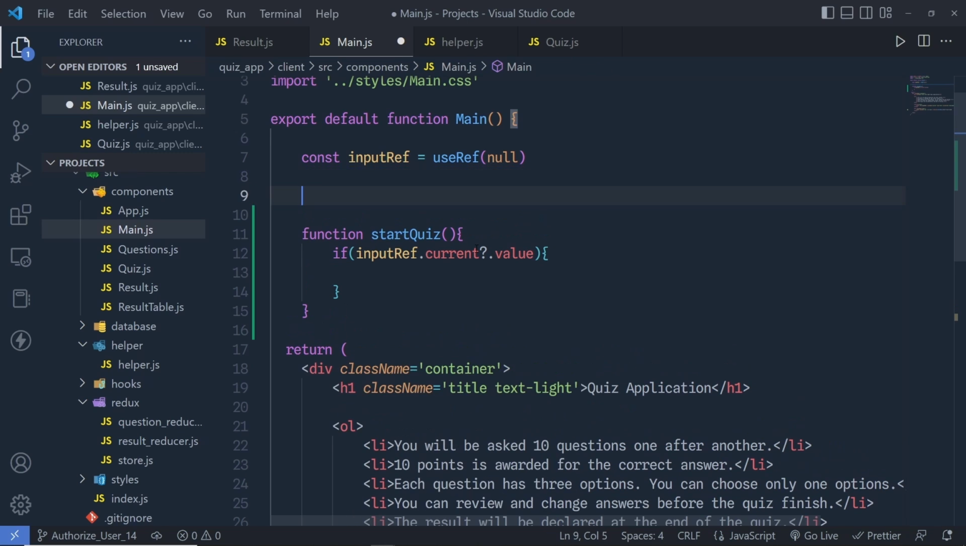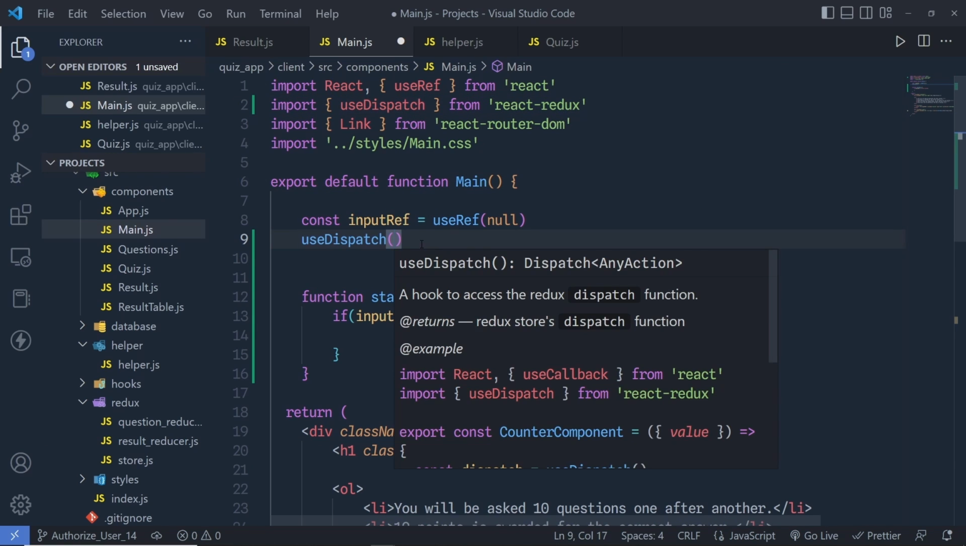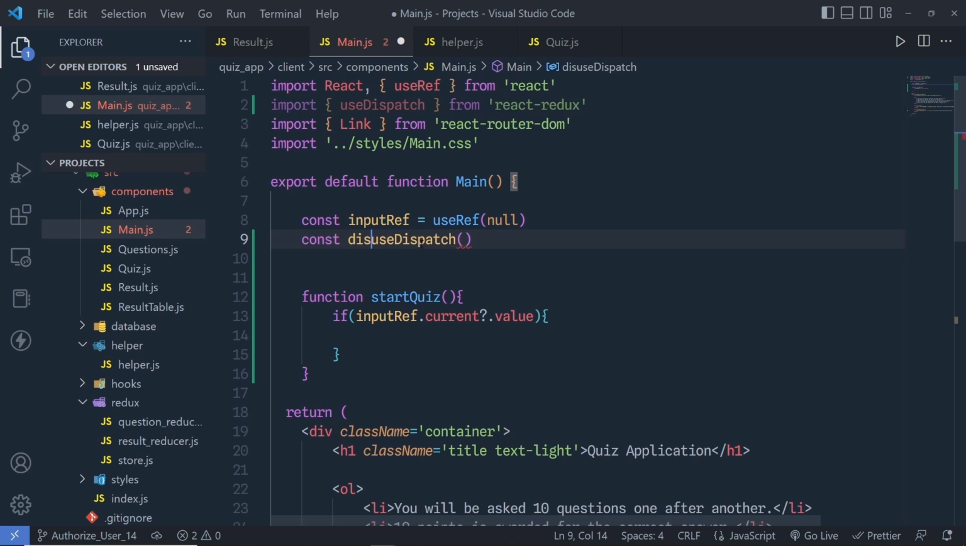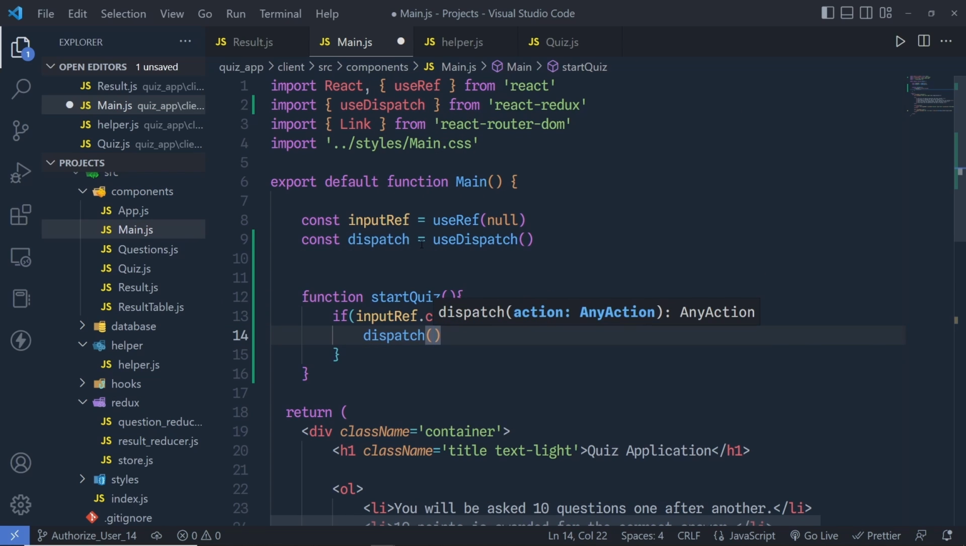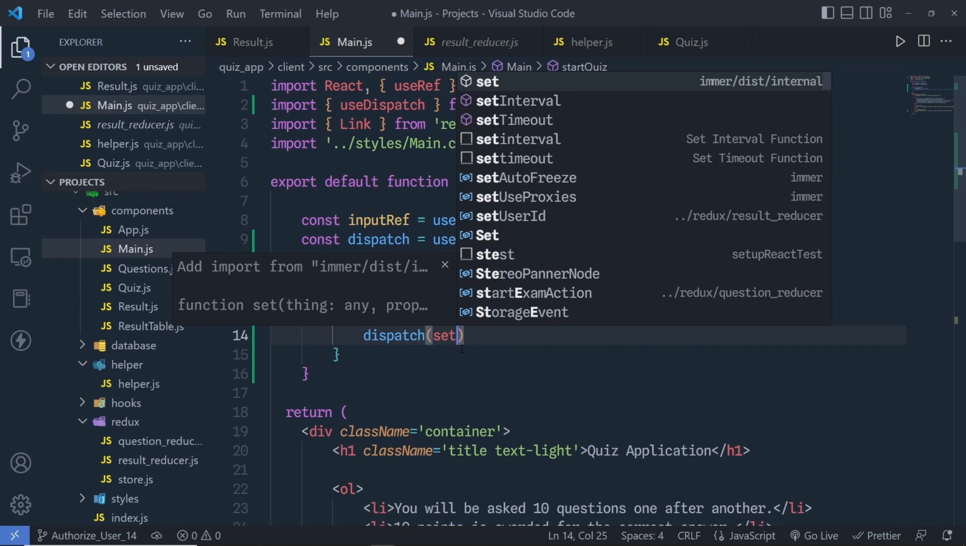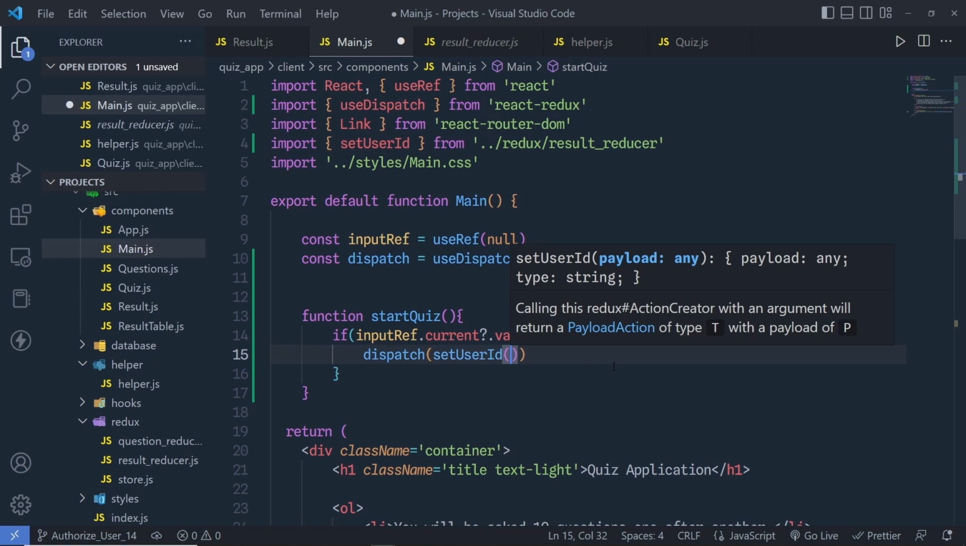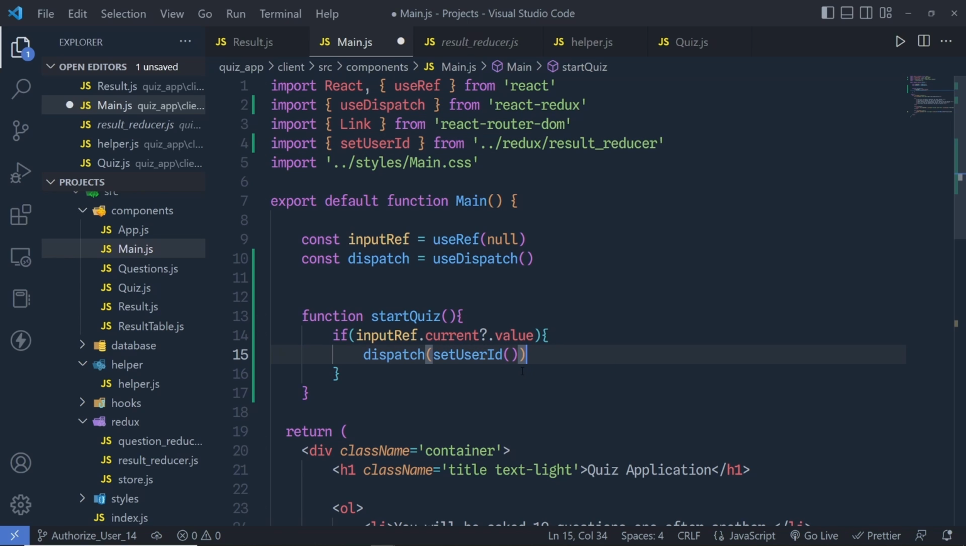So at the top, let me first call useDispatch from React Redux, and then here I'm going to say const dispatch is equal to useDispatch. Right inside it I'm going to call dispatch, and inside this dispatch, as I said, I need to call this setUserId. So inside this main, I'm going to say setUserId from Redux reducer, and then I'm going to call this function here. And then to this setUserId here, I'm going to pass this input current user value.